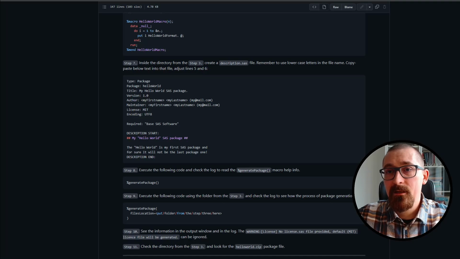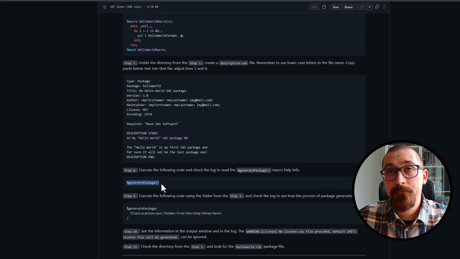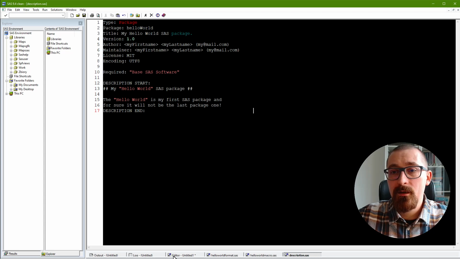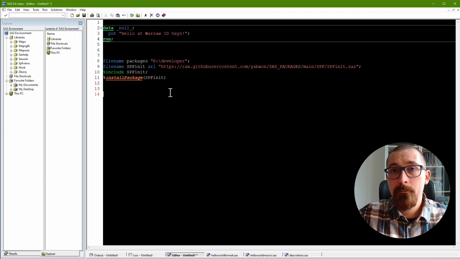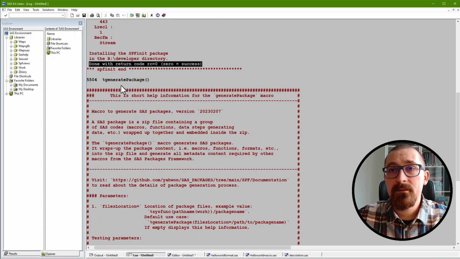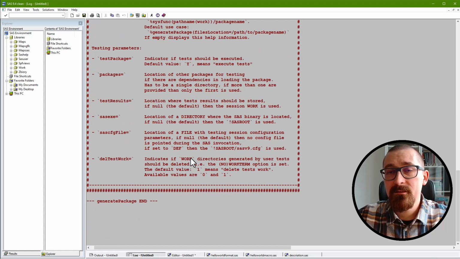And the next step, according to this short tutorial, is to use the generate package macro. Basically, in similar fashion as we work with this install package macro, if you just run generate package without any arguments, like I'm going to run here, inside the log, I will get help info for the macro and also the link to the documentation if you want to see more details about the macro and the framework.